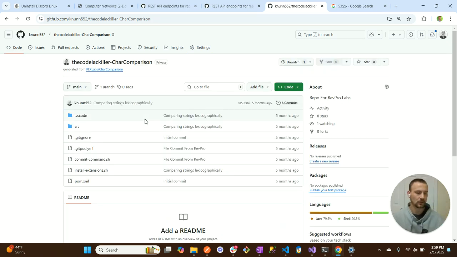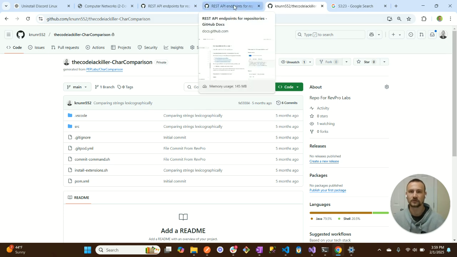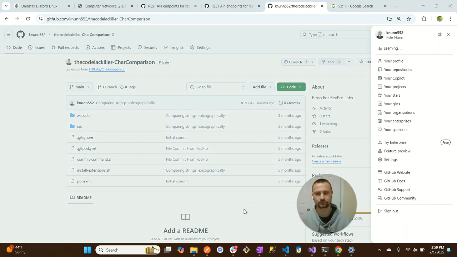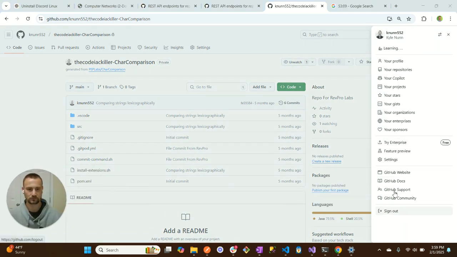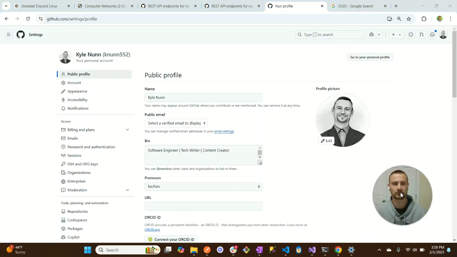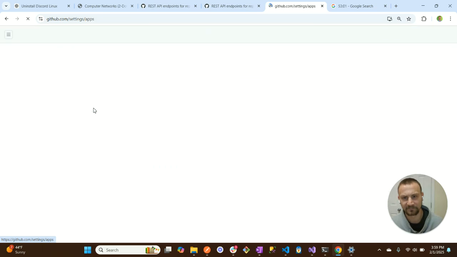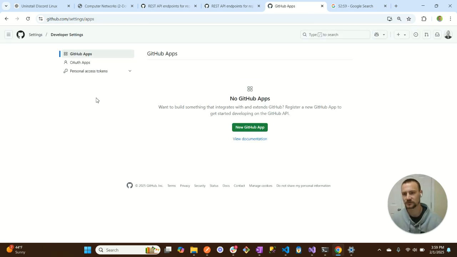But yeah, so all you need to do, like I said, GitHub has a rich API. You're likely going to need to create a personal access token, which is pretty straightforward. So you go to settings, under your profile, then you'll go to developer settings, and then you can create a personal access token.